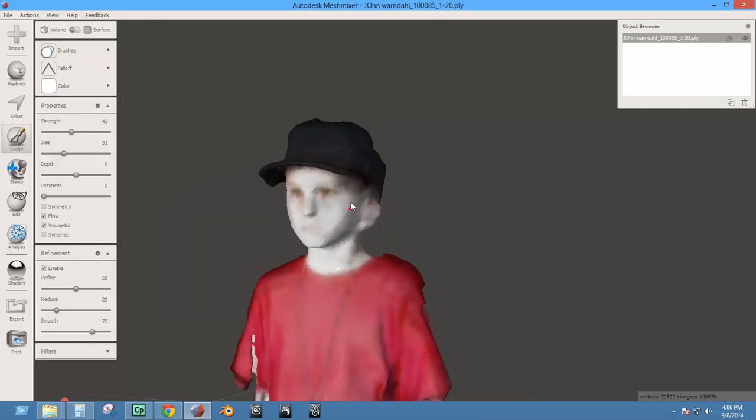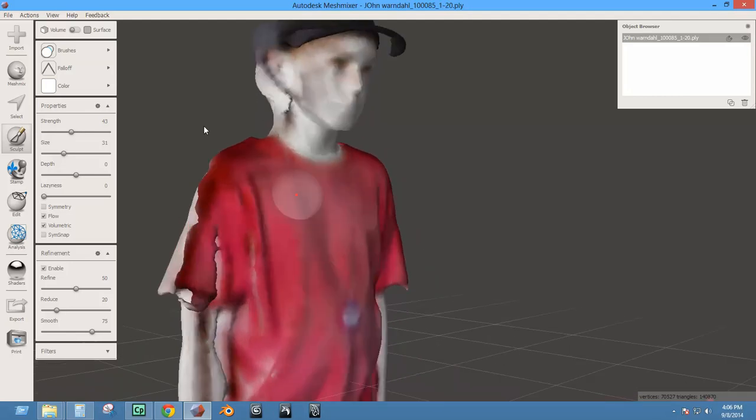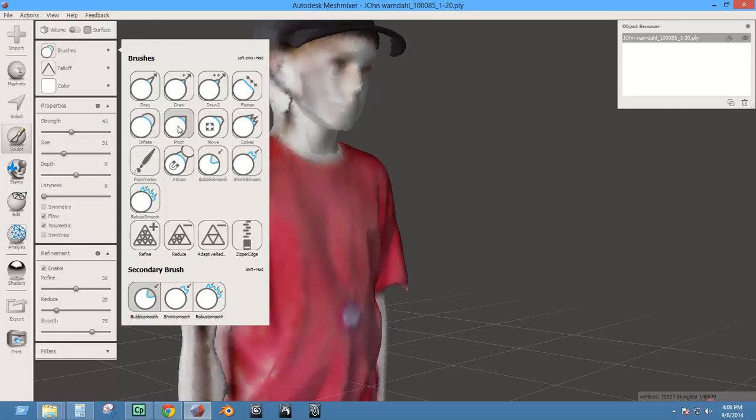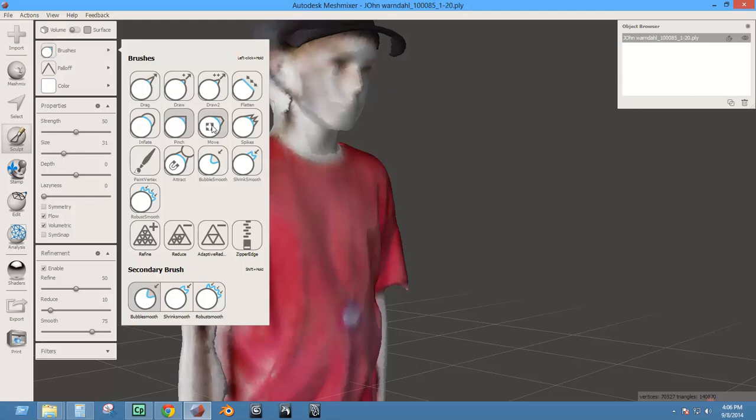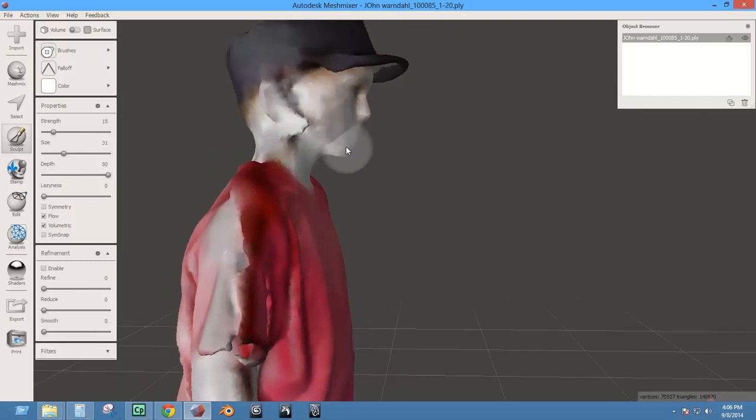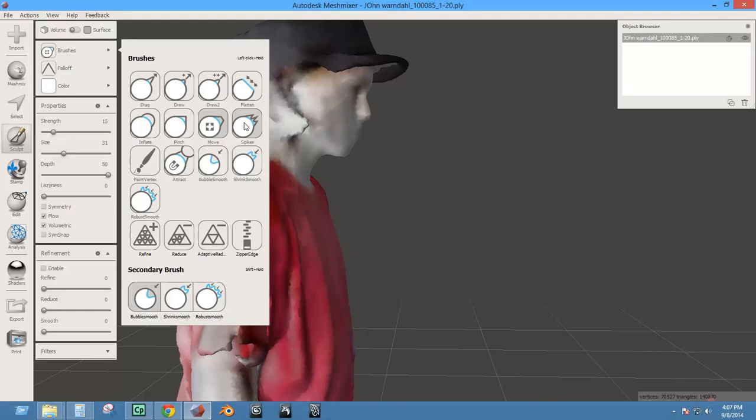Inflate allows you to bulge areas out. It works pretty good. Pinch is for scrunching areas in. I'm just hitting Control Z after each one. Move is really handy. It works like you might think drag was, but you can actually use it if I have to keep moving an area out or adjusting where something is. I can do that. So that works really nicely.